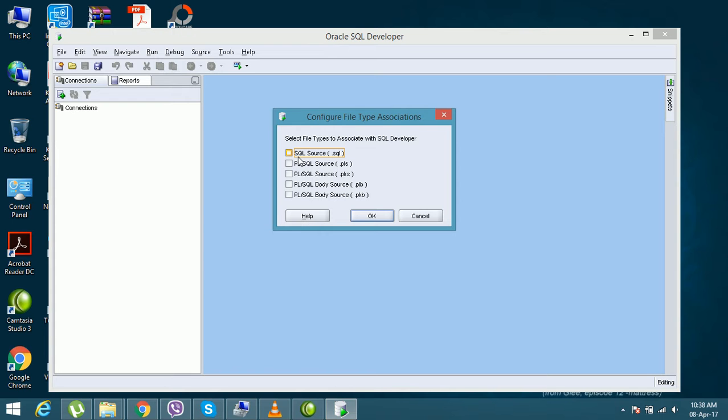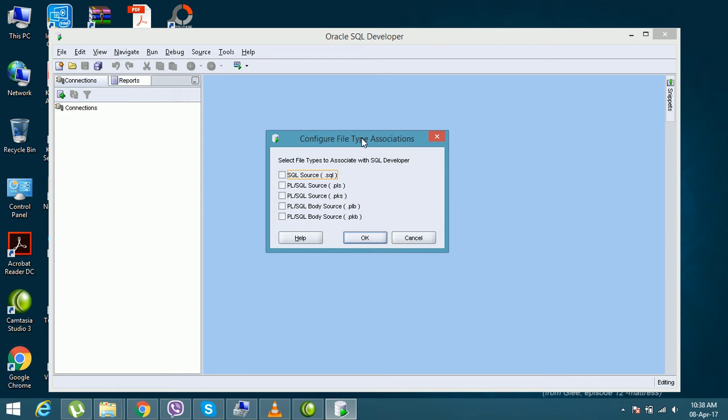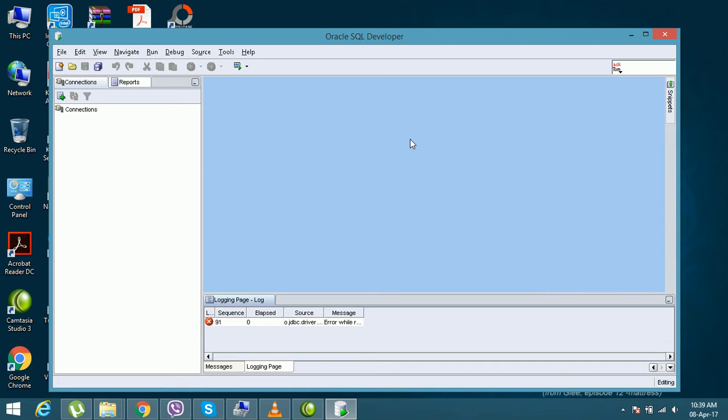So now what are these options? We are going to select these options. Configure file type association. Select file types to associate with the SQL Developer. So check all of the options: SQL source, PL/SQL source. Check all of these options and press OK.